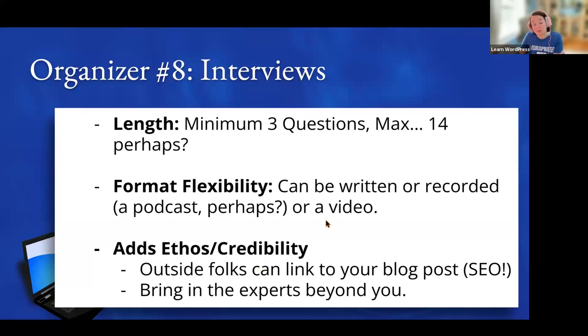And the format can be flexible. This can be written. It can be recorded aloud. It could be a short video that you post with the transcript. If you have videos, always, and I'm writing this down because it's important, always post a transcript and captions. That will make your blogs super accessible and SEO loves it.